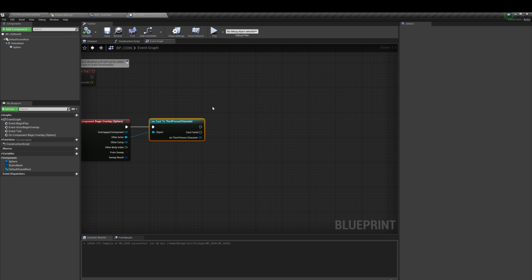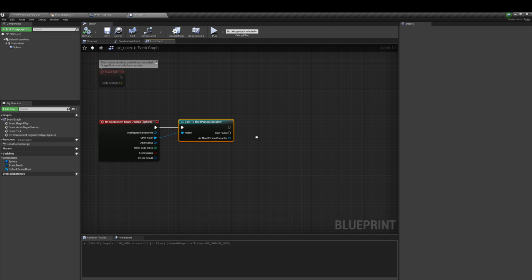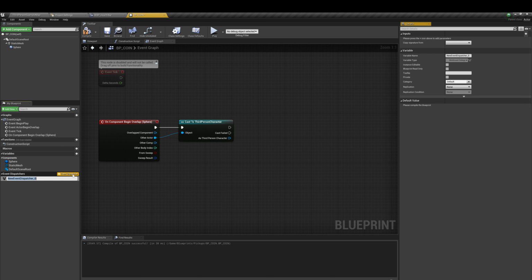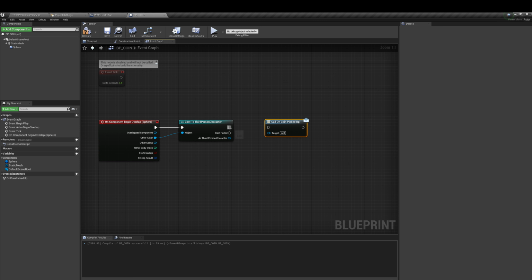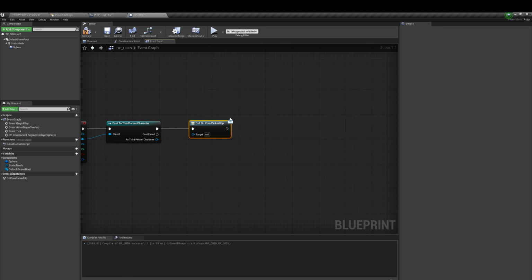The next thing I want to do is, well, I could add the coin to the character, but I'm going to do something slightly different in this case. I'm going to use an event dispatcher instead to broadcast that this coin's been picked up, and there's a very good reason for why I'm going to do that later on. So under event dispatchers, I'm going to click add an event dispatcher and call it on coin picked up. Next I'm going to drag that into the graph and use call on coin picked up.